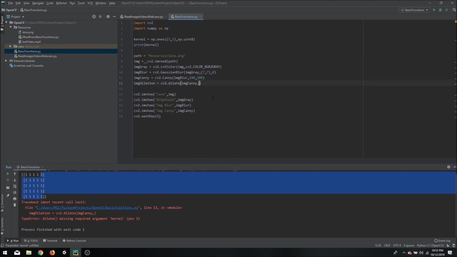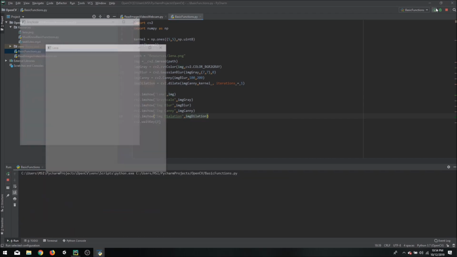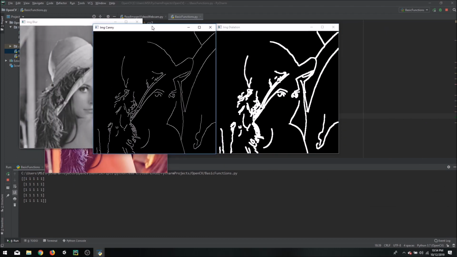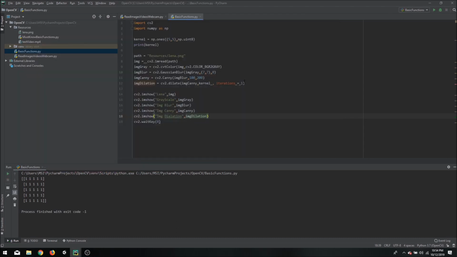So we will declare our kernel here. We will write it down, kernel, and then we will tell it how many times we need to iterate. So we will say iterations is equals to 1. So we will iterate one time. So we will declare another one for the dilation. And let's run it. So now we can compare it with the actual canny image. So here you can see that the actual thickness of the lines have increased in their respective directions. So what happens if we iterate it further?